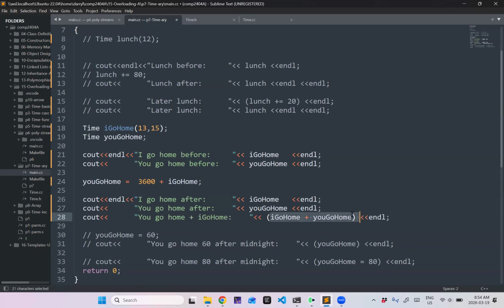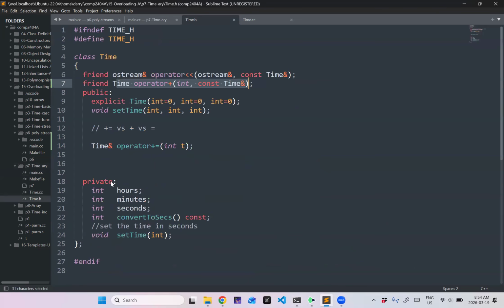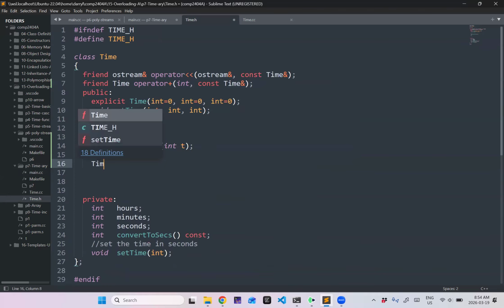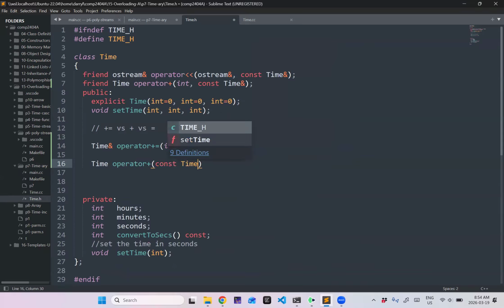So what if we want to add I go home plus you go home together, which kind of maybe makes sense. So we're going to make an addition function, but now both the left-hand side operand and right-hand side operand are time objects, which means we can make it a member function. We still want to return by value. And yeah, we can make this const as well.